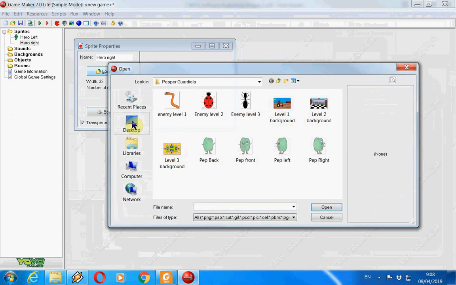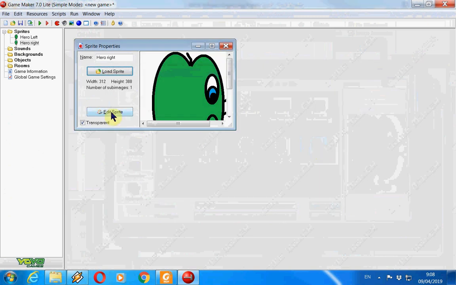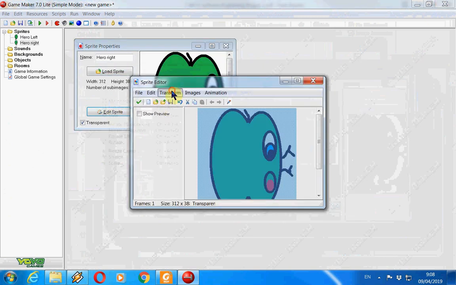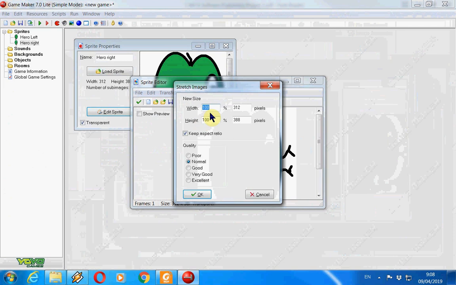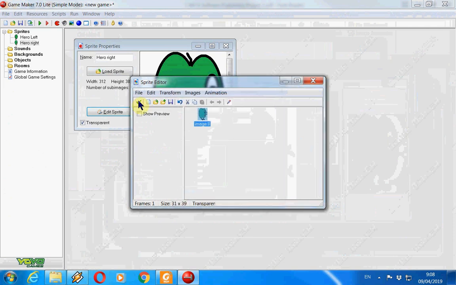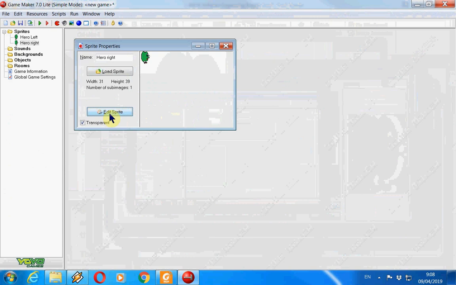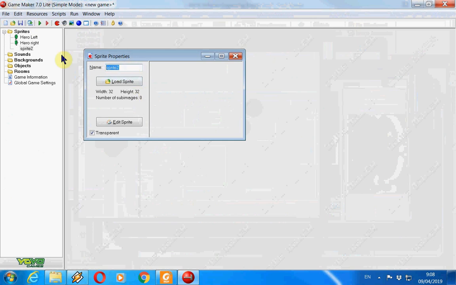Load Sprite. This time it's already remembered the folder that I've got them in. Click Pep Right, which is my hero, transform, stretch, and I'm going to resize it the same size as the other one previously. Click the tick, and in here I should have another tick to save it. Resources, Create Sprite, and this one I'm going to call Hero Up.